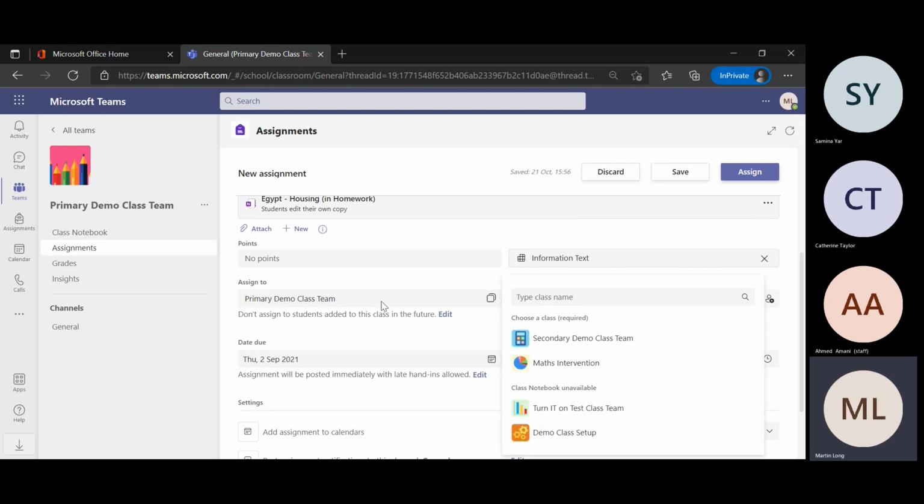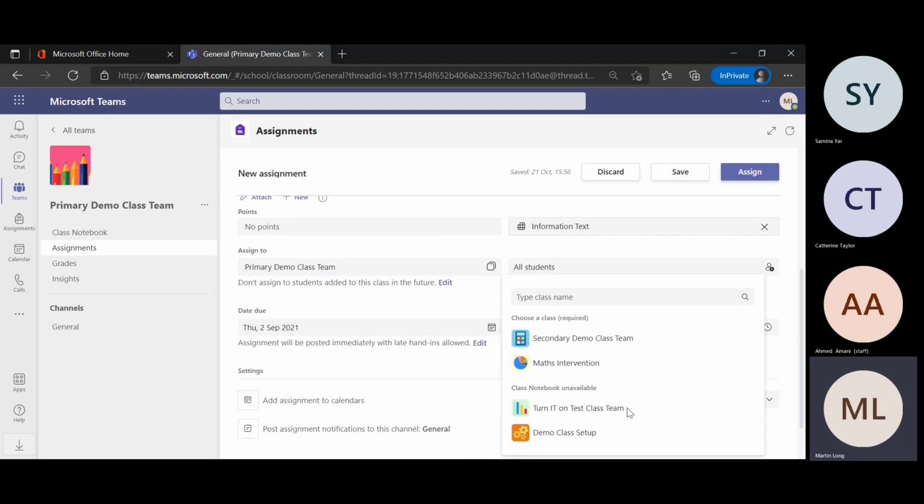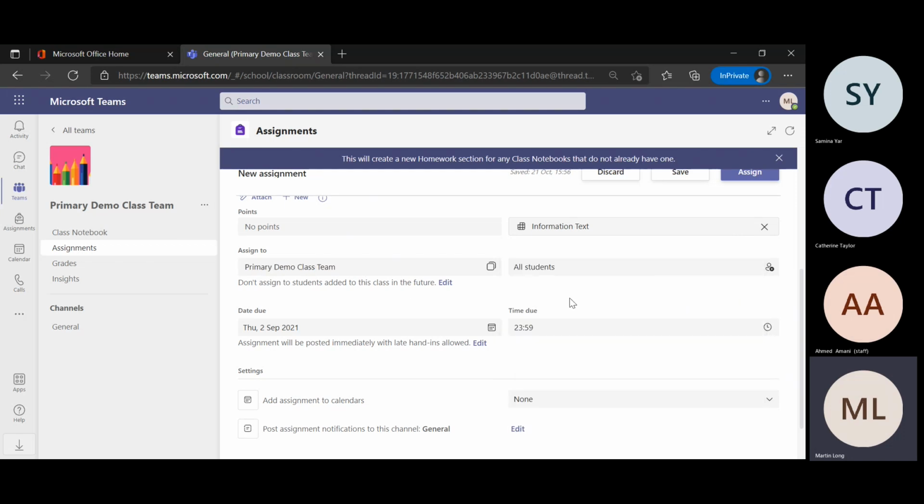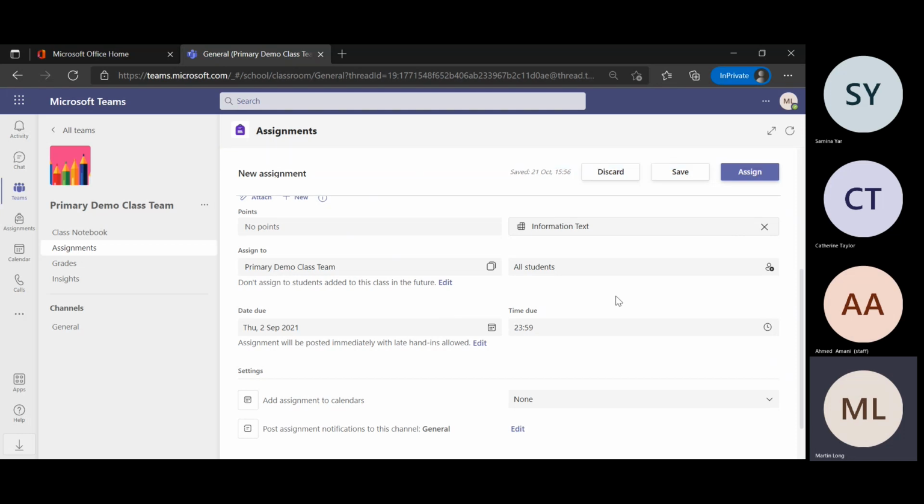Then we choose who we're going to assign the homework to. Because I'm in my primary classroom, it will automatically set for my primary classroom, but I could set it, for instance, if I wanted it for the Turn It On team as well, I could set it up in there too. Maybe it's not going to let me have that one. I might set it for there as well. So now I've got 2 classes, or I could go in there and I could untick and bring it back to a single class. So it will allow you to set homework or set the assignments for the number of classes you have.